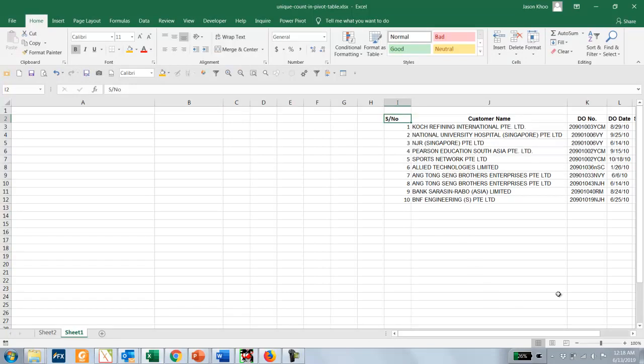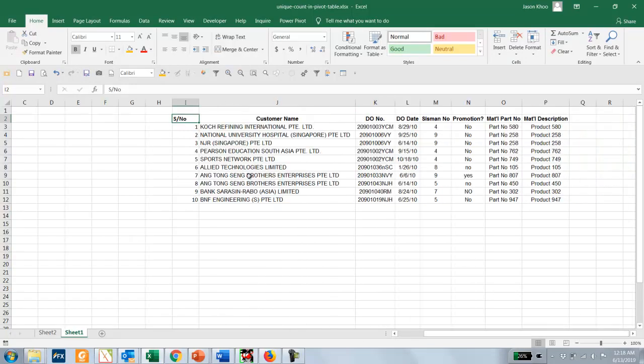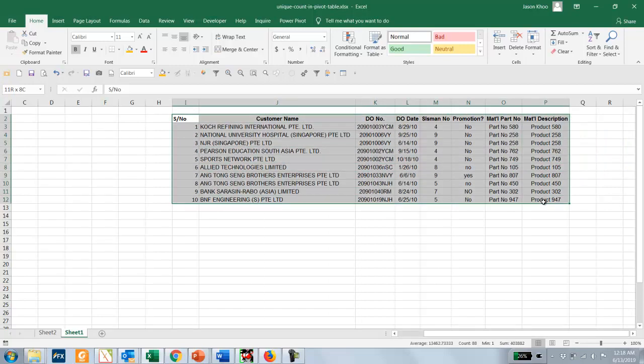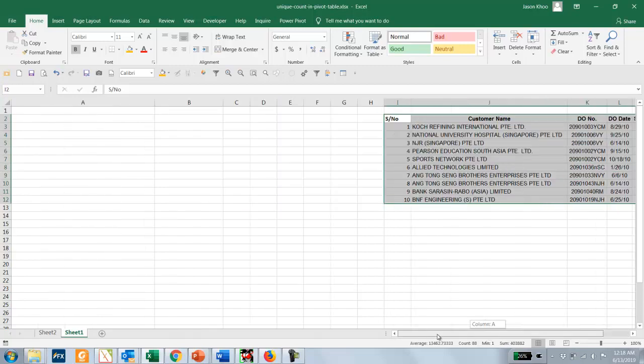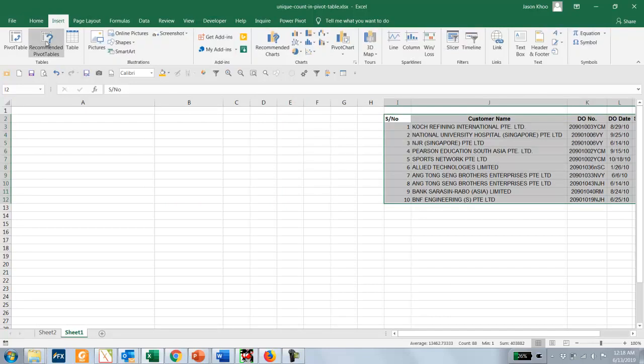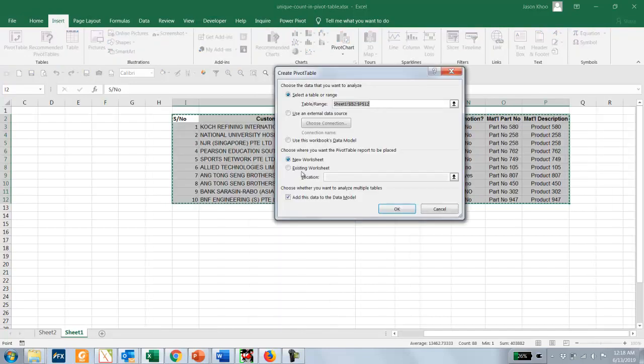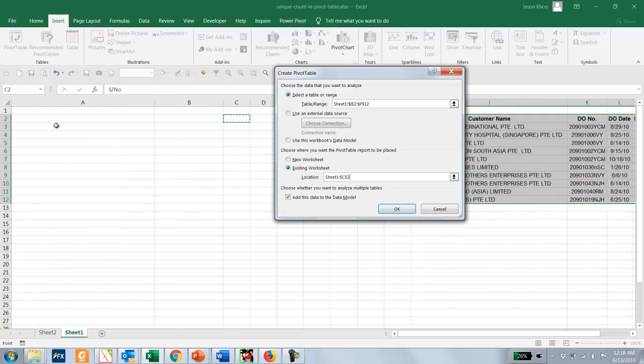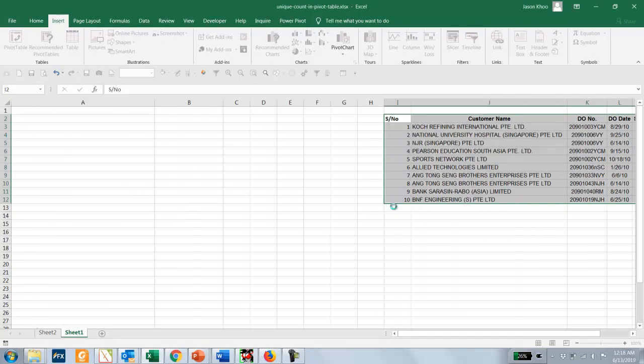Okay, let's get started. Now, let's say you have a small mini database here, and you want to find the unique count of the customers. And what most people have done is take this customer base and do an insert pivot table. And let me put this inside here in A2. And we click OK.